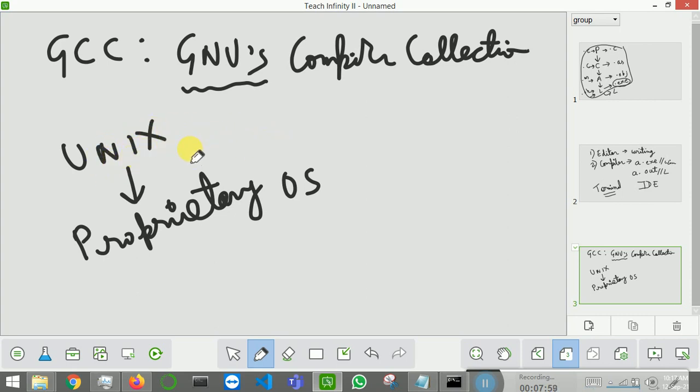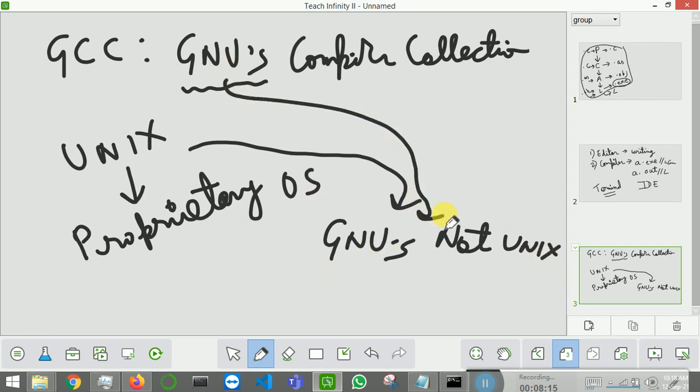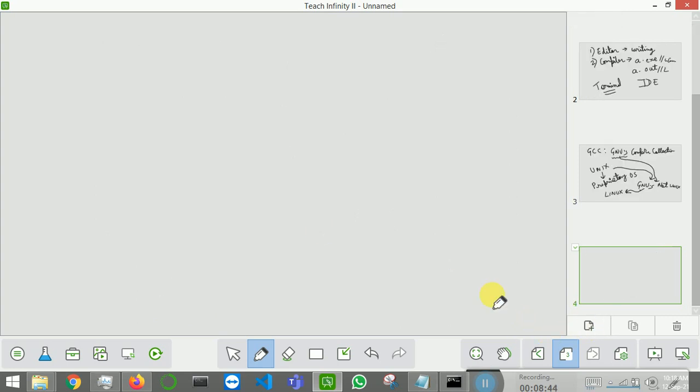So he resigned from his job and created a foundation, GNU's Not Unix. The full form of GNU is GNU is not Unix. He wanted to take revenge on Unix, therefore he named it like this. Then he developed his own operating system, called Linux. So the difference between Unix and Linux is that Linux is open source and free, but Unix is paid. And then later Windows and Mac OS came.